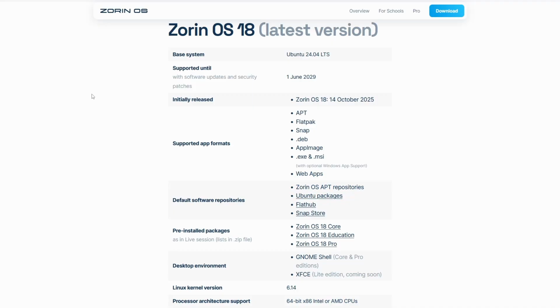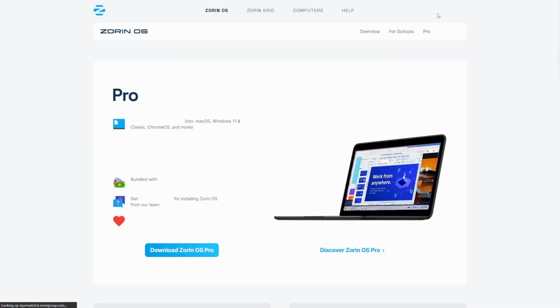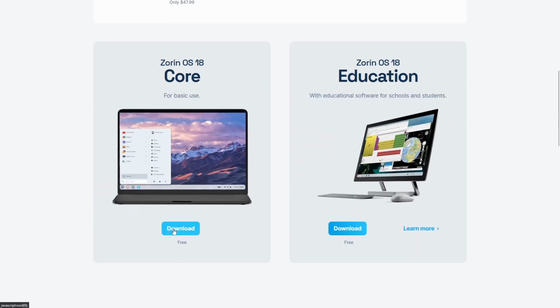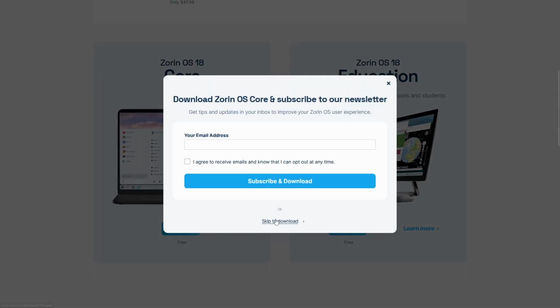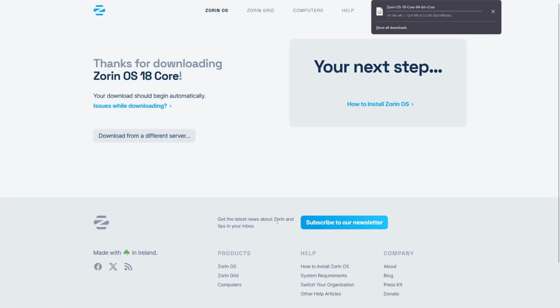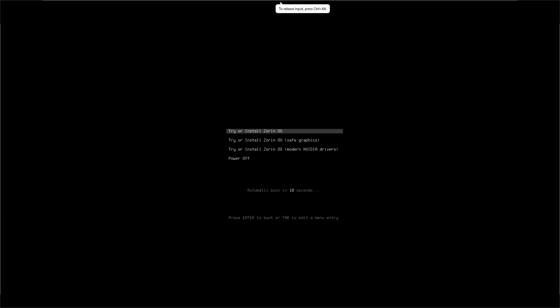From here, we can just simply download, scroll down to Zorin OS 18 Core, and skip putting in an email. And from here, it starts downloading Zorin OS 18. With the ISO downloaded, we can begin our installation of Zorin OS 18.